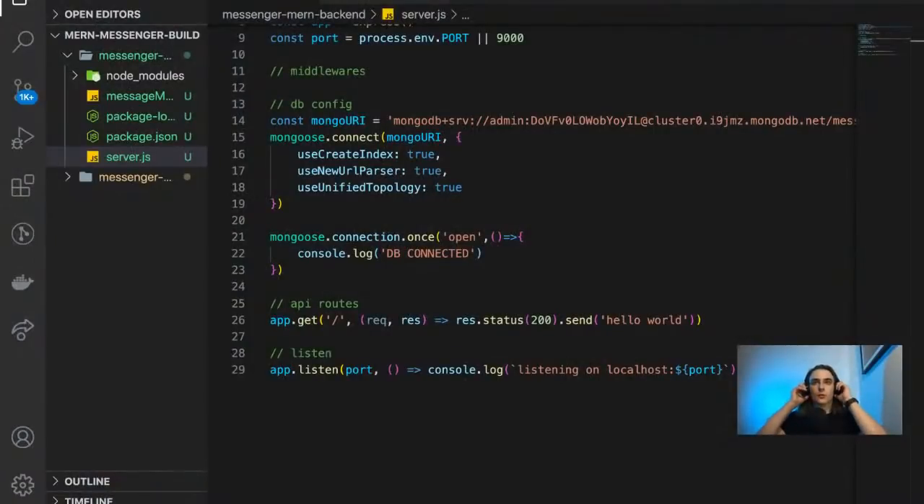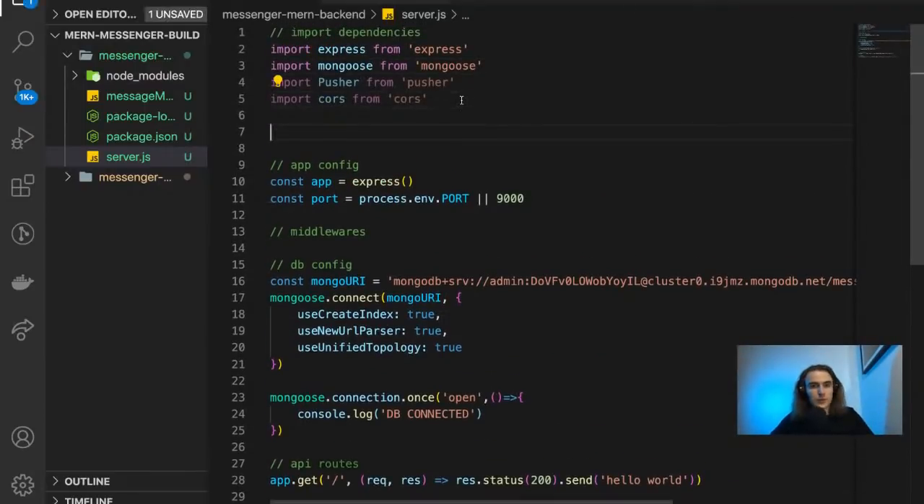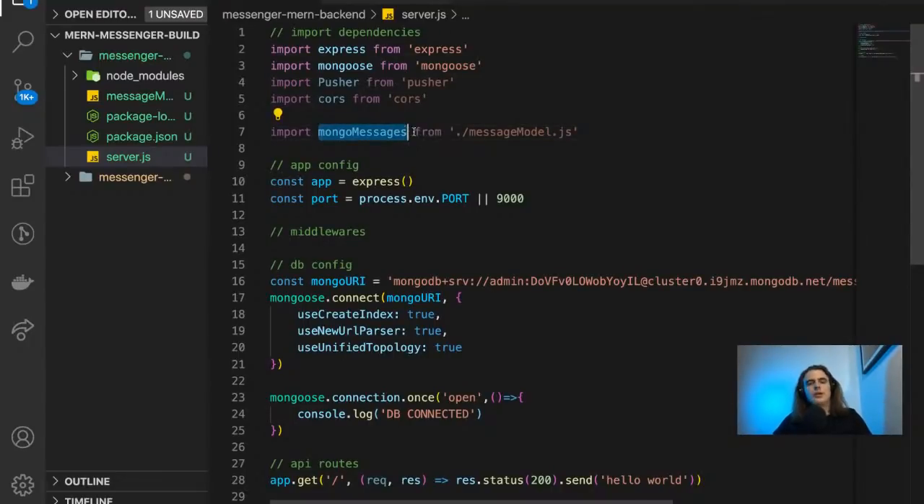So we're done with the schema. Let's go back to our server.js and import it as well. Okay, let's go up here. This is where we import all our stuff. So I'm just going to import it as mongoMessages, and we will be using the message model.js file for it.